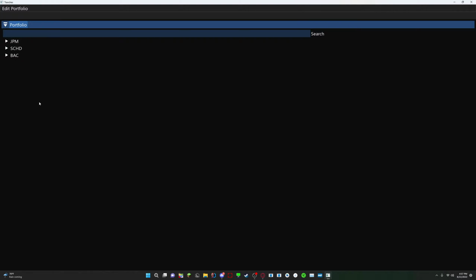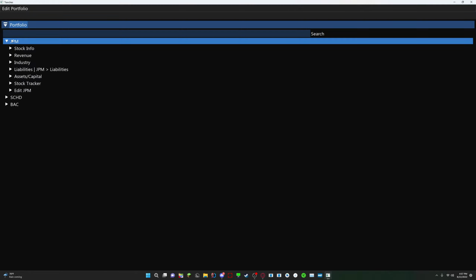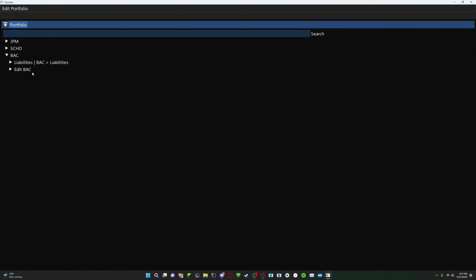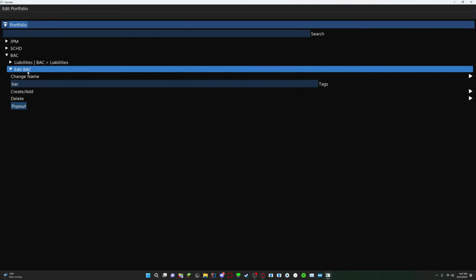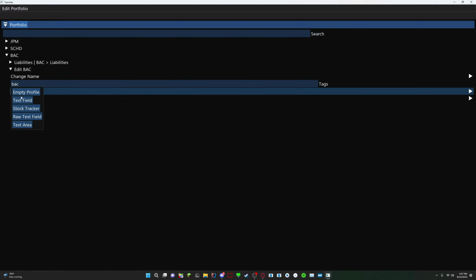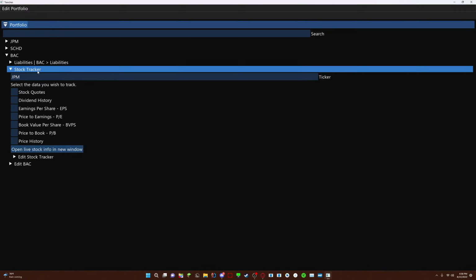And I want to show you another feature called the live stock tracker. Now, remember before I had a bug with that, and I forgot to record it. And now I'm actually going to show you what it does. So Bank of America, new stock, and I want to see some of the live stock info. So I will create a new component called stock tracker. Let's create that. Right, here it is.